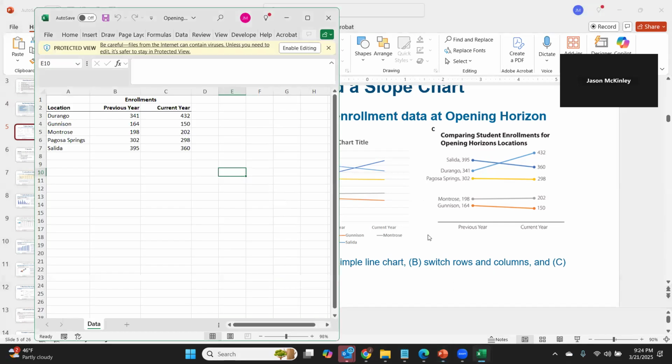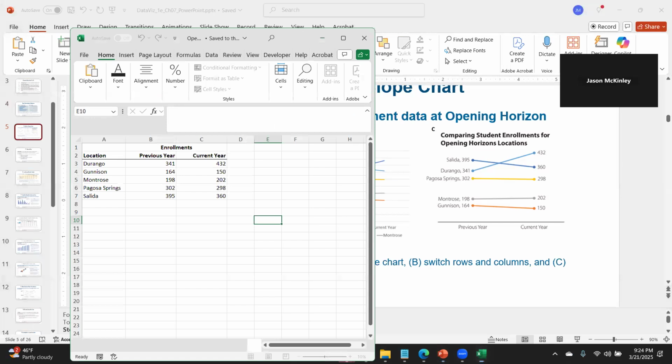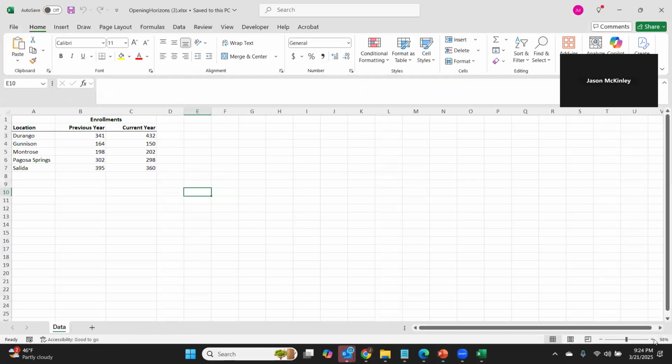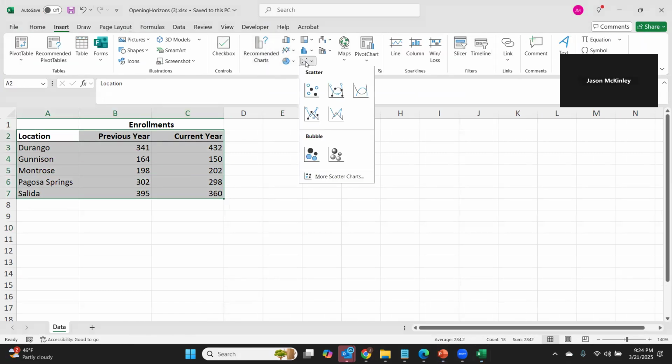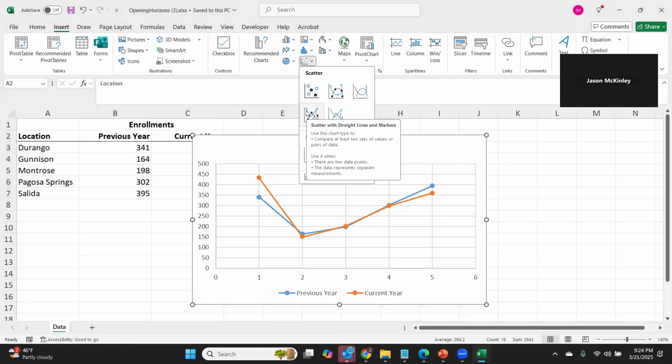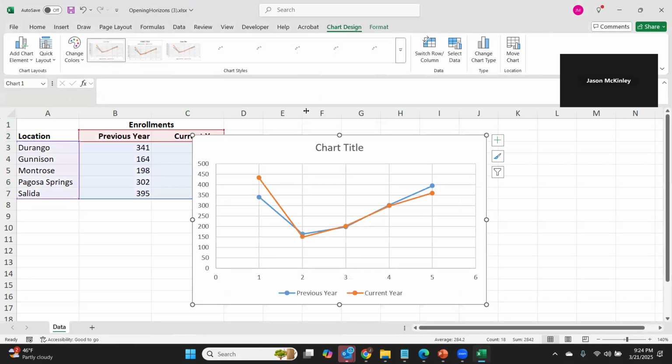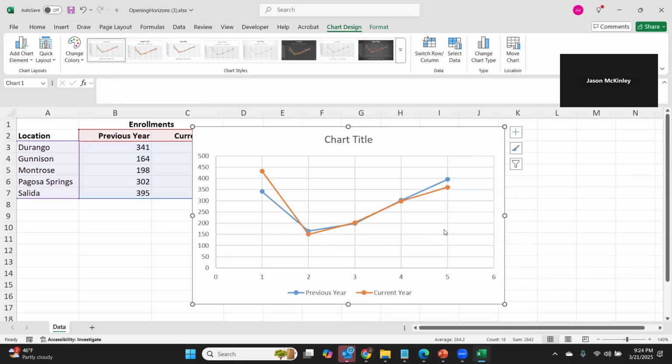So it opened up, and what we want to do here, first off, is a couple easy steps to create this slope chart. Go ahead and select your data, insert, and what we're looking at is a scatter with straight lines. Still not quite the effect that we want, right? It's still a little hard to interpret this. And so you can tell it's putting both values for each, like this is Durango and then Gunnison together. Well, it's not quite the slope chart that I want.